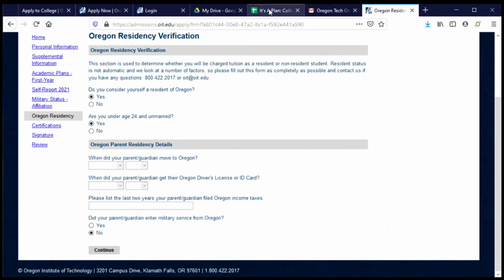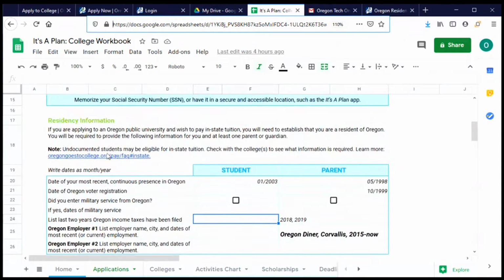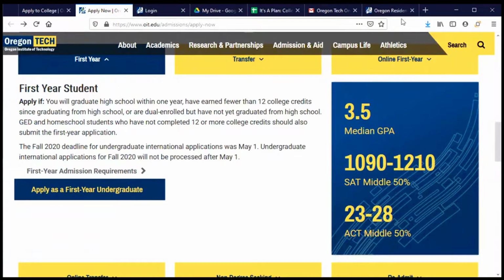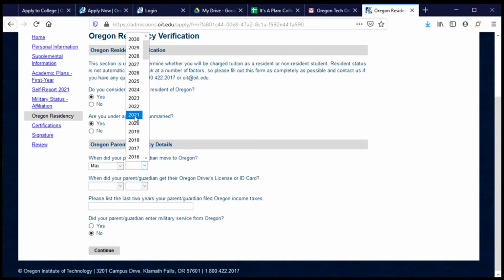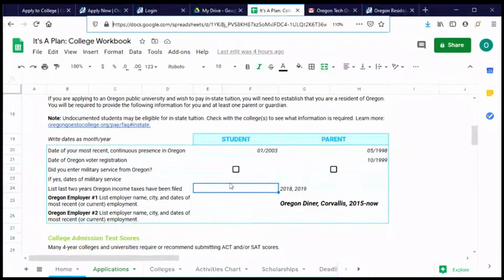When did my parent or guardian move to Oregon? And I have that information here in the residency information. And they arrived in May of 1998, so I can go back and enter that information here. They arrived in May 1998. And when did they get a driver's license? Do I have that information?